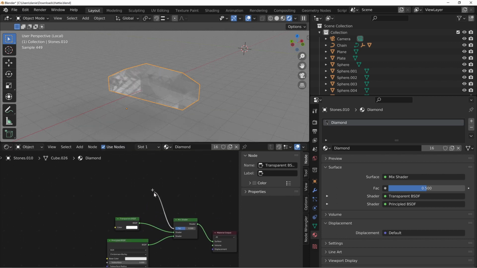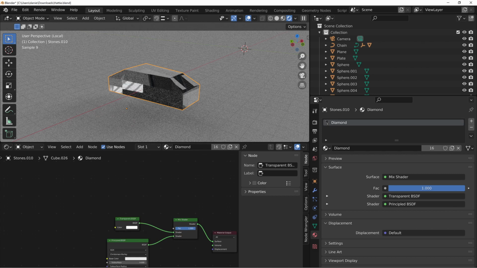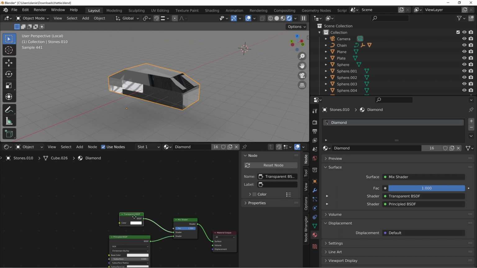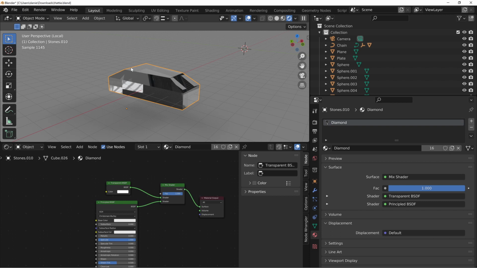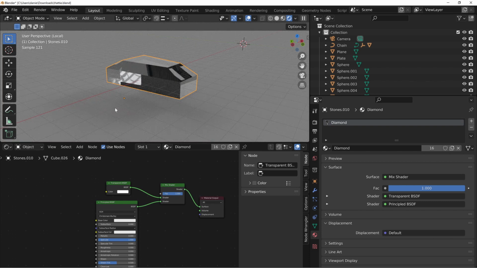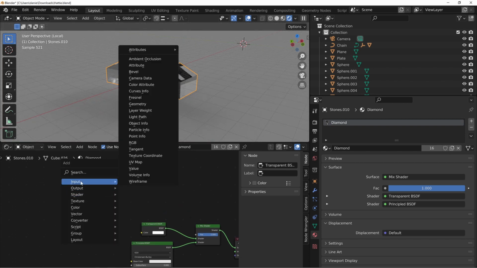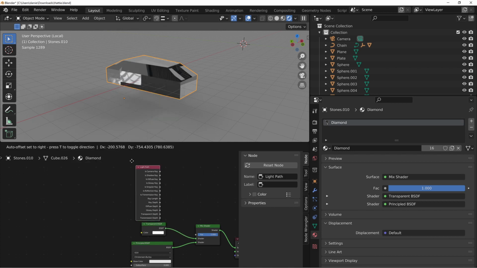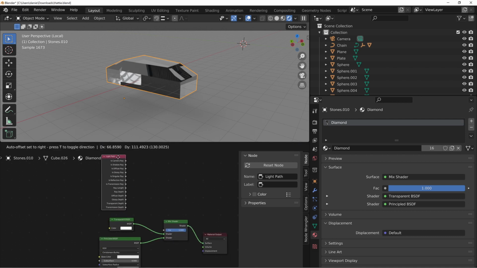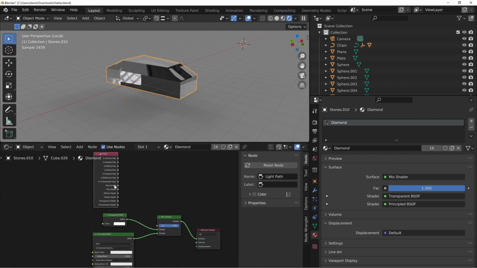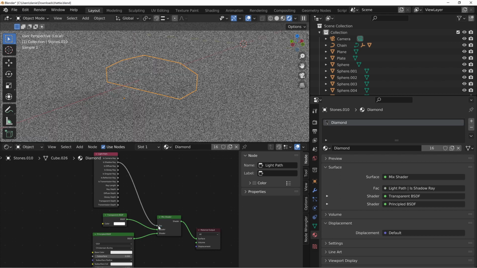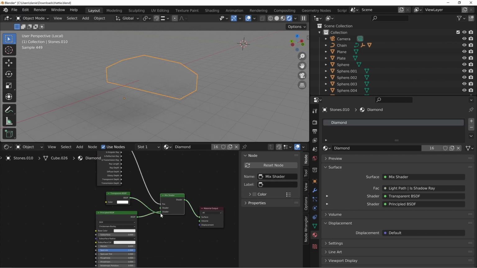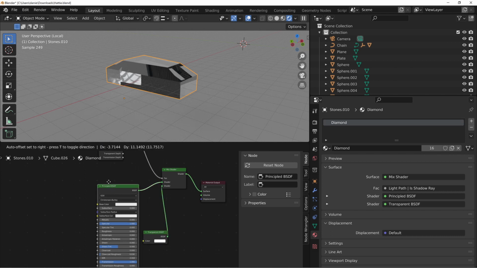And what we want for the factor here, instead of this just being a true or false value to go between the transparency or the principled BSDF, is to tell this node setup down here that we want the shadow to become transparent. How we do that is by pressing Shift A to add, or if you have Node Wrangler installed, go to Light Path, take the Shadow Ray like this, and put it right in there. And it looks like these are swapped, so you can just switch them around.